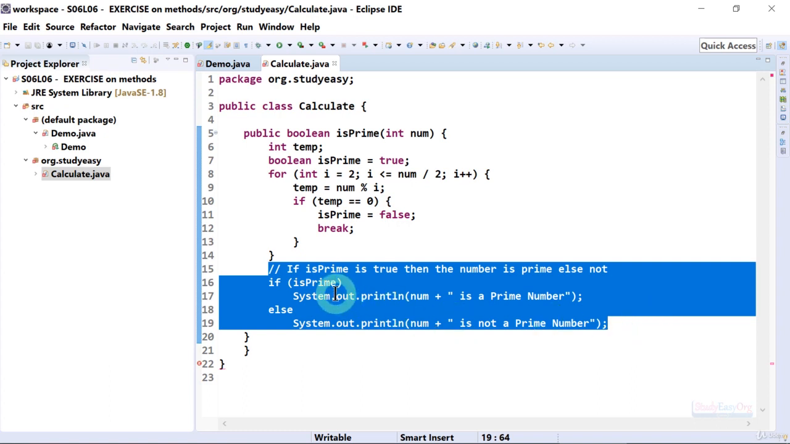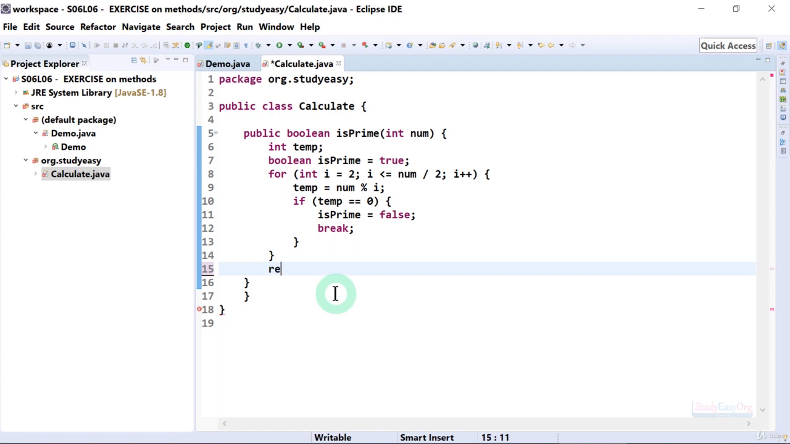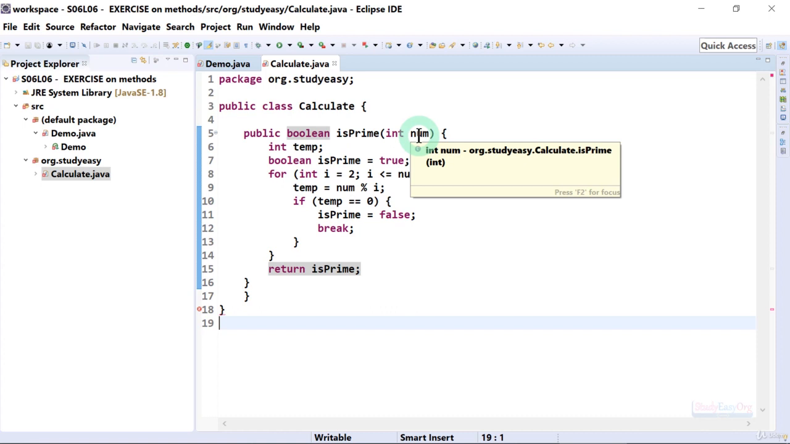This if clause will be used in our demo.java file. So in here we will simply type in return isPrime. Alright, and in fact our work is done. We have a method which can handle an int value and give us a boolean value, true or false, based on the value inside this variable num, which is cool enough.